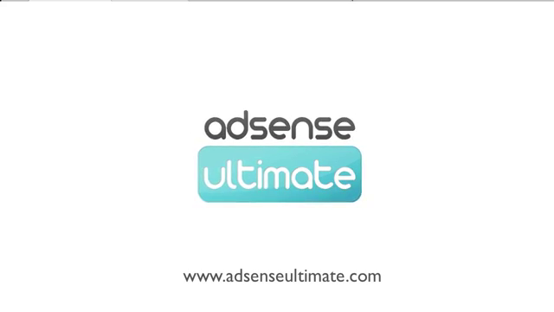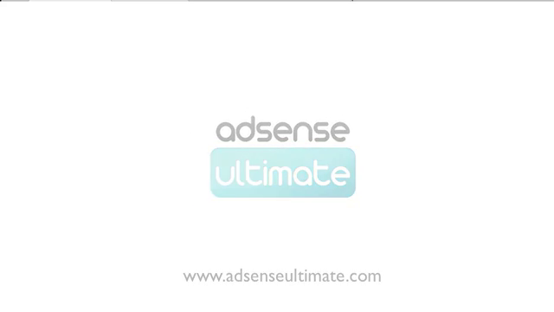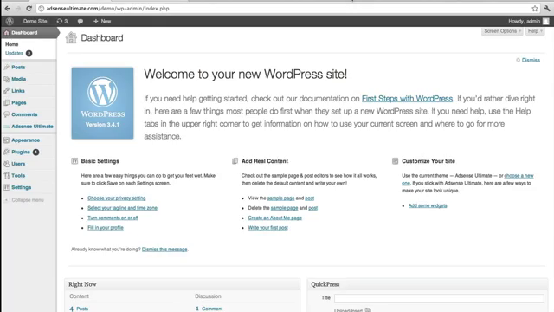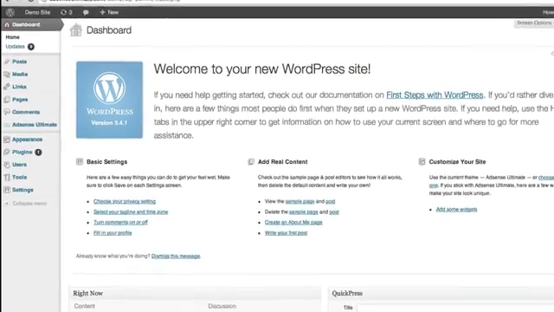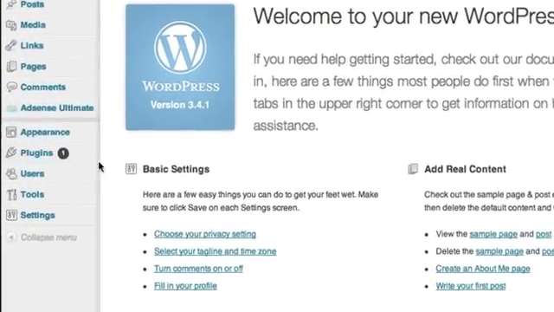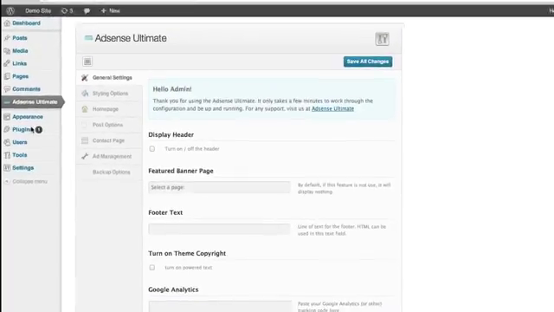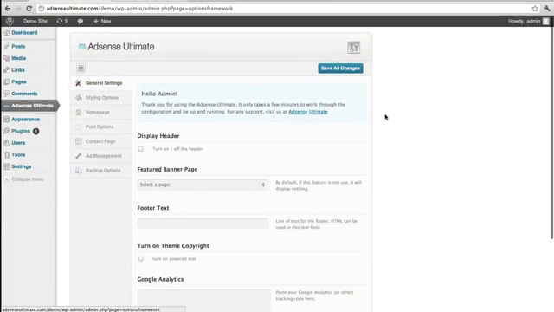Settings Overview. Once WordPress has been installed and you have uploaded the AdSense Ultimate theme, you can now take advantage of the settings pages to begin to configure and formulate your new AdSense site. And these are found under AdSense Ultimate in the dashboard sidebar. There are many key pages here, and the general settings are the best place to start.